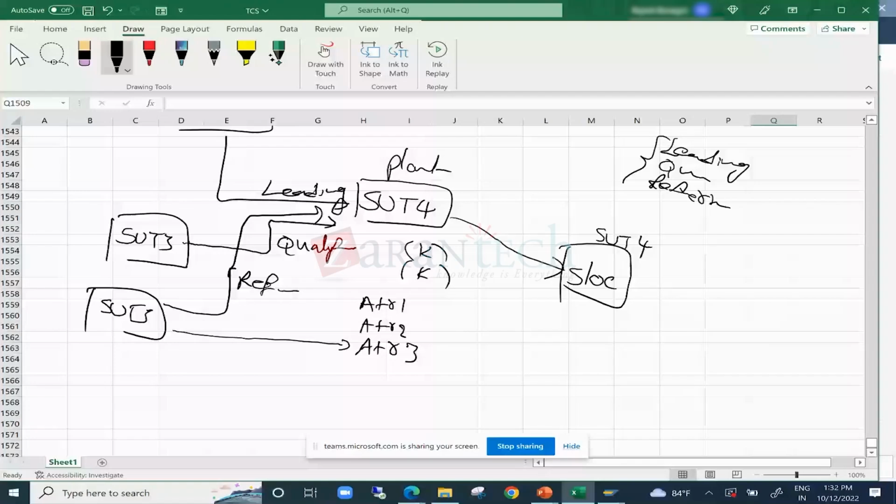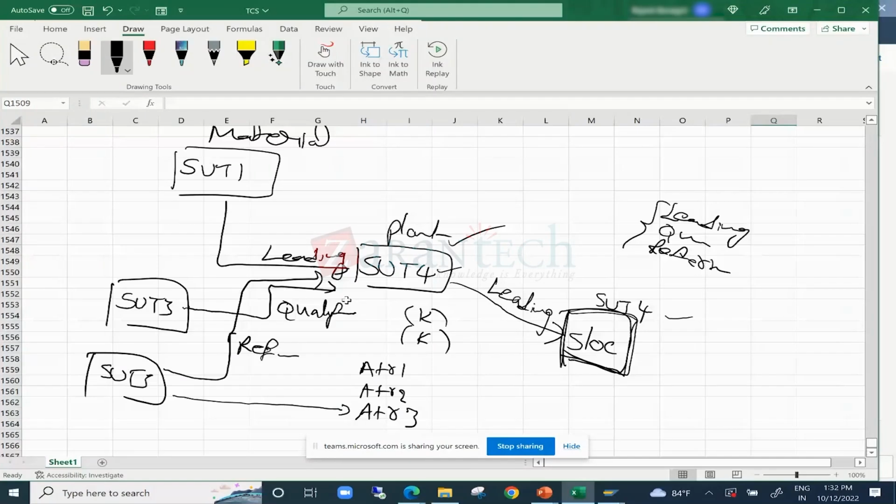So between here, you have one SU type 4 and another SU type 4, right? So in this case, you need to have a leading relation between these. Now, if you consider your storage location, the parent is your type 4. Plant is the type 4 parent. It's not necessarily always your material. For that particular view or data entity, you need to look at what the parent is. It can be another SU type 4 or the parent can be SU type 1. So the leading relationship can be between one SU type 1 and SU type 4, or it can be between two SU type 4 also. Wherever you see a parent and child relation, your leading relation will come into the picture.